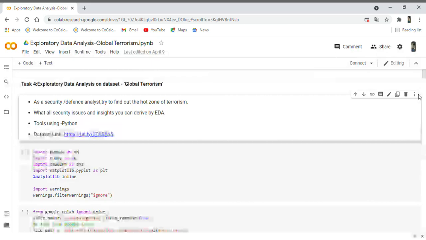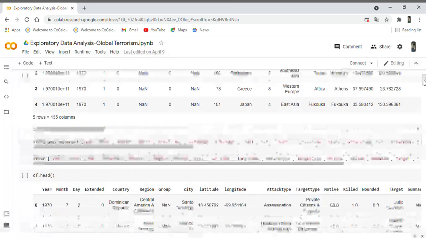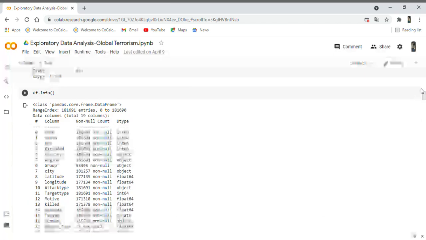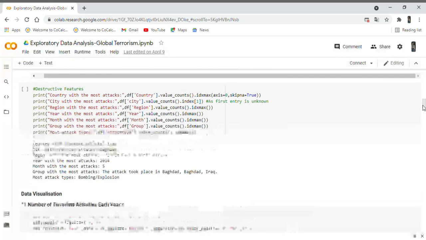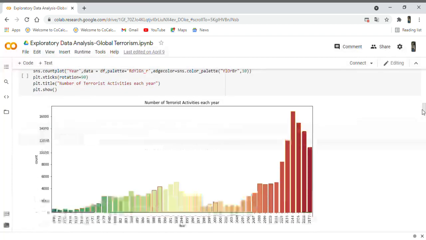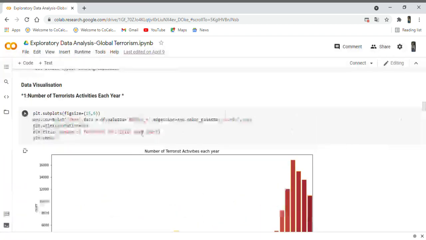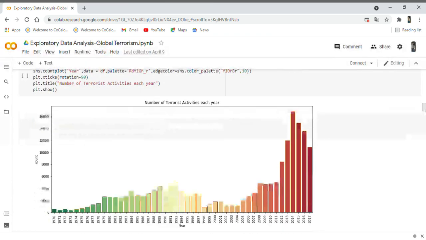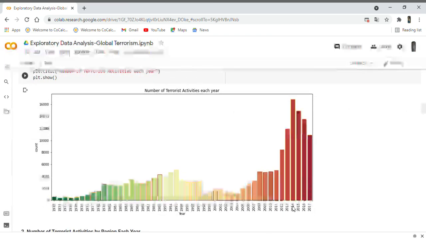Then what we are going to see is the data visualization. So the number of terrorist activities that happen each year. Here we have used one of the functions, that is countplot, which will help to plot the graph. So the number of terrorist activities happened most in 2015 and the count was almost 16,000 or more than 16,000.